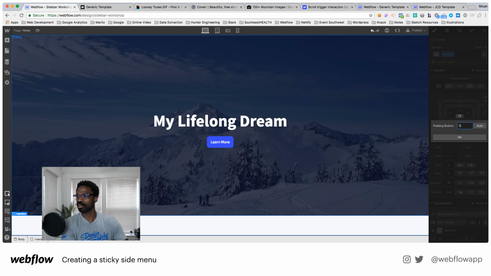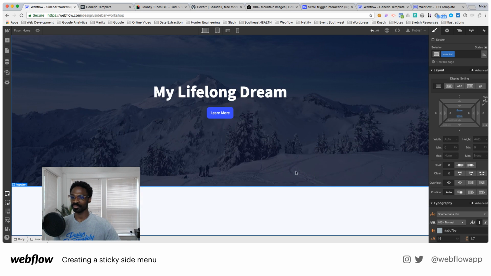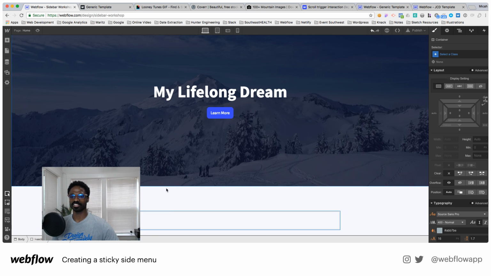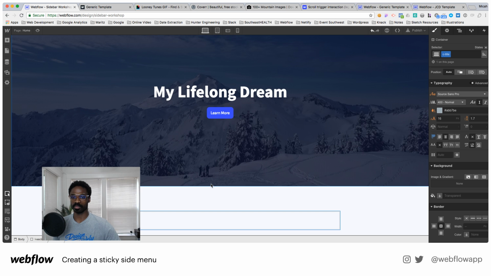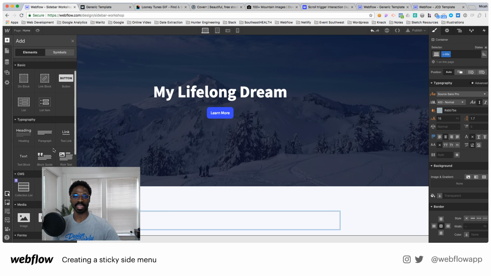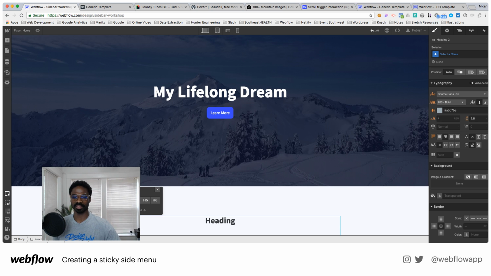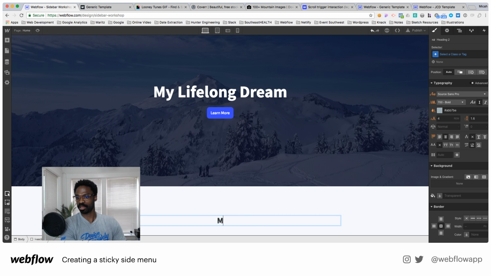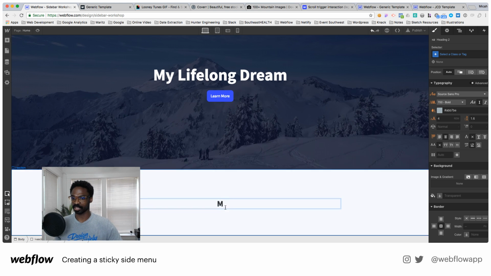Just 6 rems on the top and bottom. Alrighty, so now we have our section. Now we want to have just some text that explains what this lifelong dream is. So we'll name this, we can just name it C title. And we want the text within this to be centered. We'll add a heading element, make it an H2, and we'll name this next section.